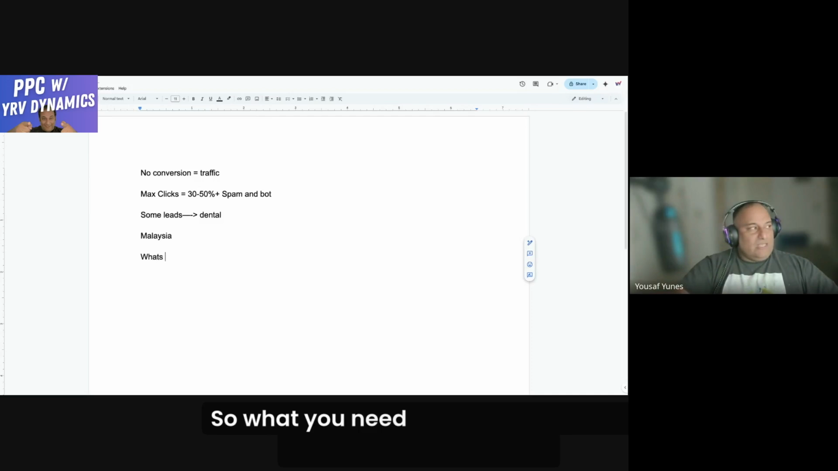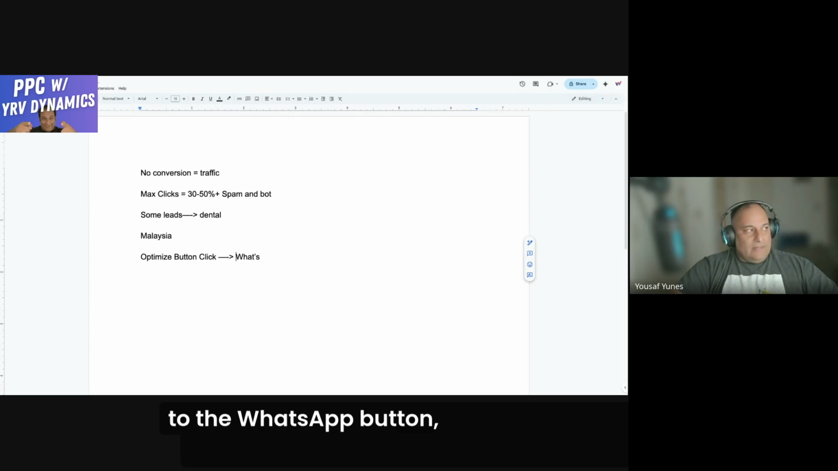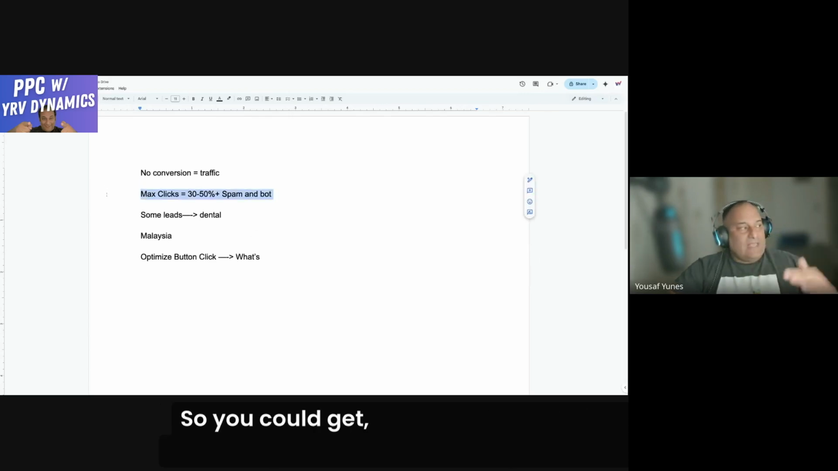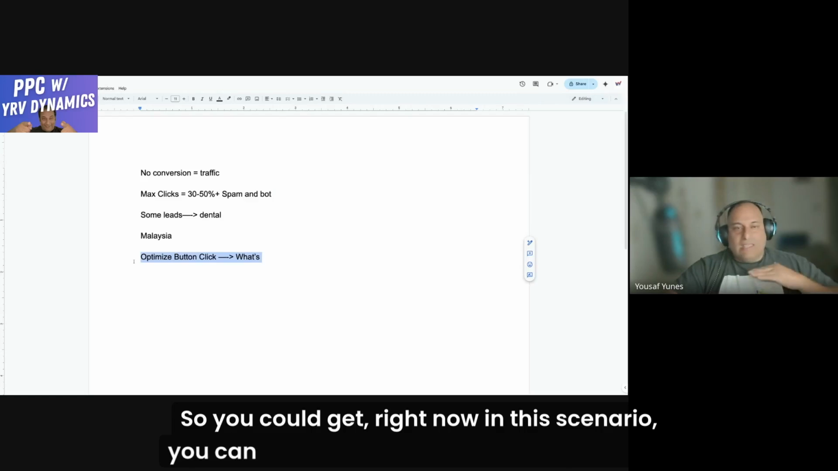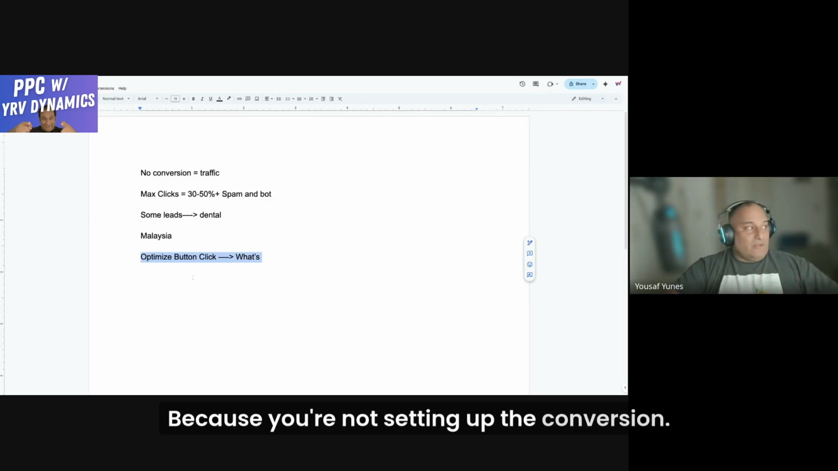So what you need to do is optimize to the button click on the WhatsApp button. But the problem you have right now is you're doing max clicks. In this scenario you can get 500 leads, but your Google Ads is not learning, because you're not setting up the conversion. Does that make sense?